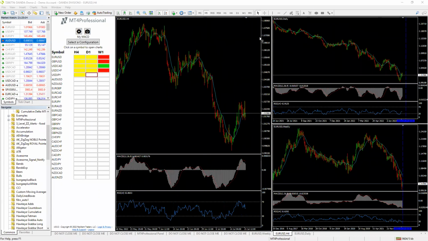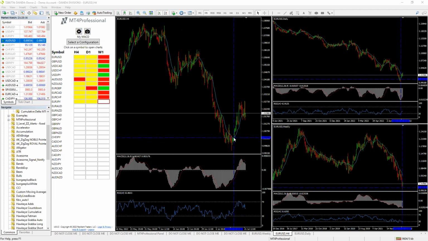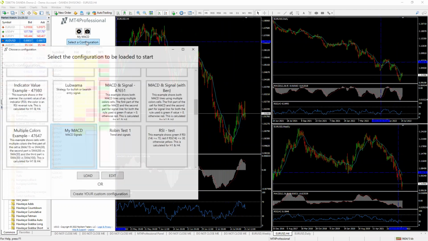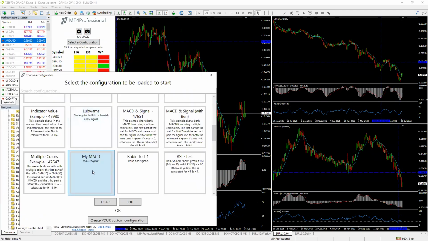Now, these setups are much longer term in trend, but the idea behind this is you're looking for a crossover, like I said before, where the strategy is looking for the weekly chart trend and relative strength, and it's looking for the daily, looking for a crossover and a trend strength. And let me show you how I set the scanner up to make that determination. By clicking in the select configuration, I select the My MACD and click Edit.